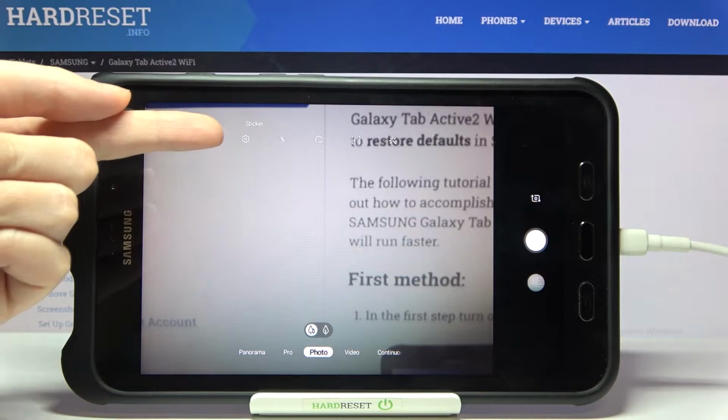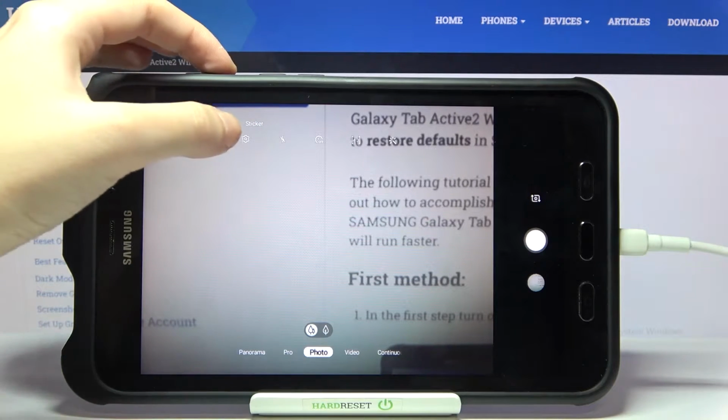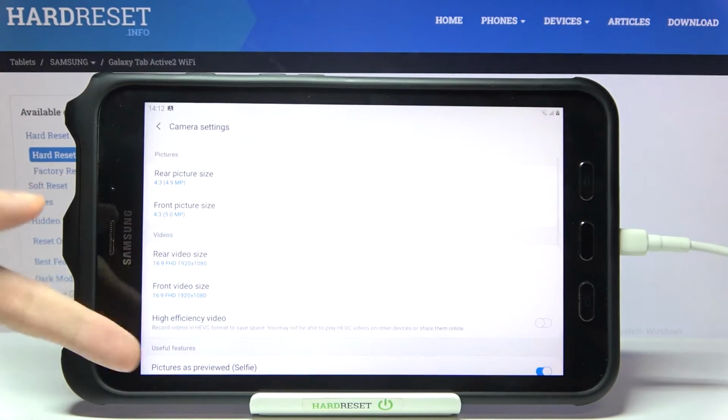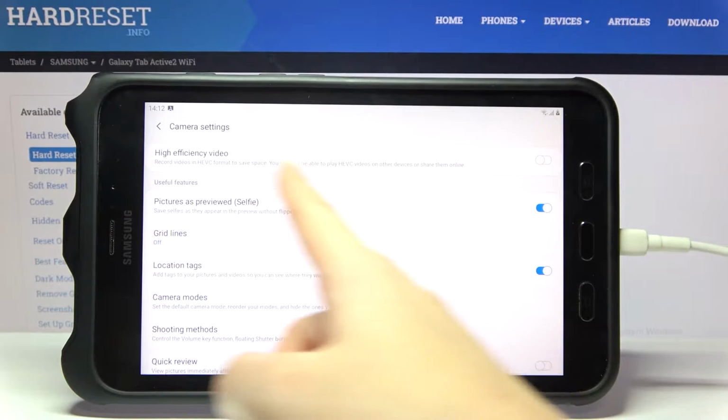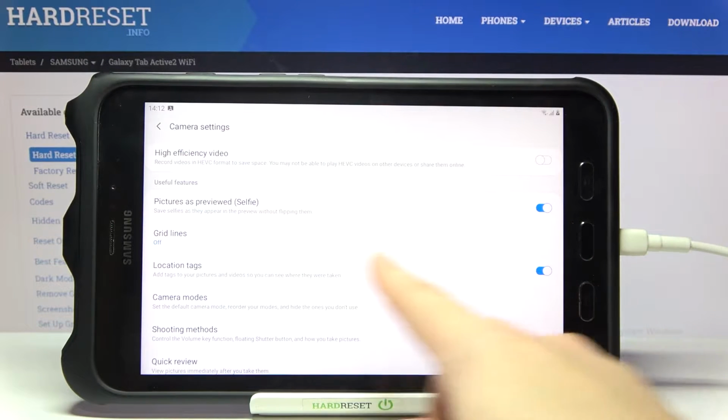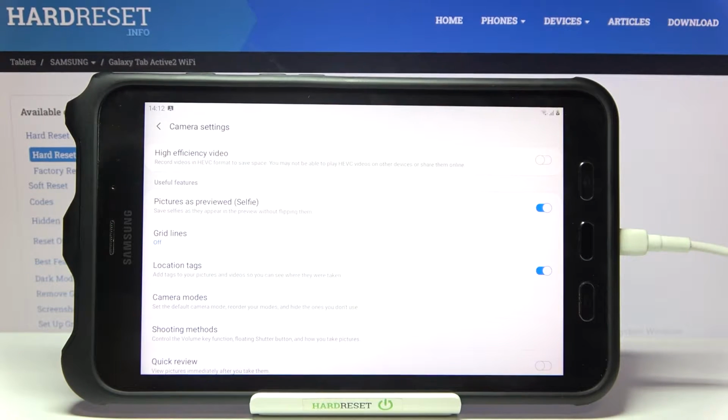Here we have to move up to the settings icon button, so when we tap here we can open the camera settings. Now let's slide a little bit down to the useful features category, and here in the third position we have the location tags option, with short info from the device that this can add tags to your pictures and videos so you can see where they were taken.